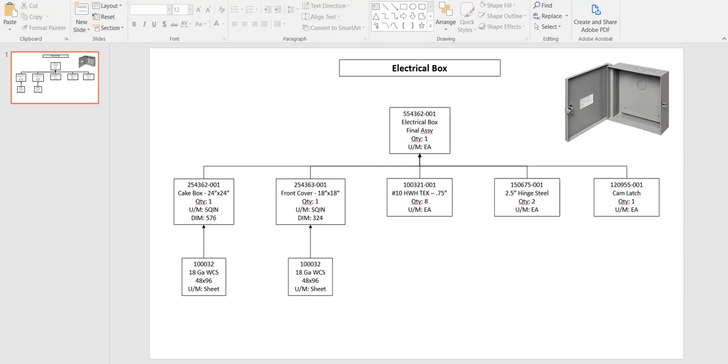I think this is going to be a two-part series where in the first part, we're going to add in a raw material such as 18 gauge wipe coat steel sheet metal. And in the second video, we're going to make a part that is a made part instead of a purchased part.